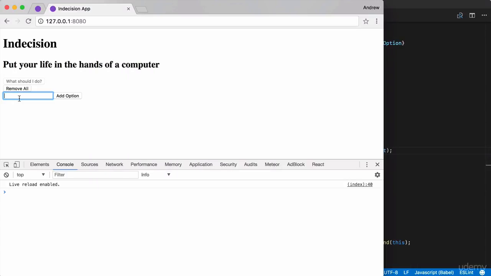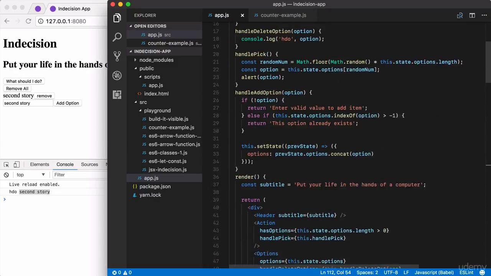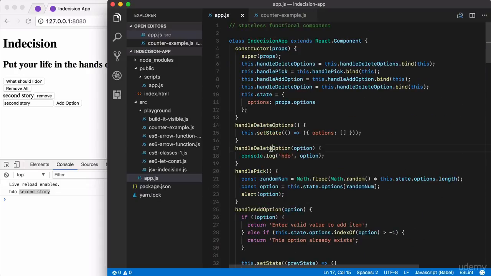I'm going to type in an option, second story. I'm going to click remove, and down below we're getting HDO and we're getting the correct text. We are getting second story showing up, and it's showing up because we've created a function inline down here and we've explicitly passed it up to the handle delete option method. This is getting the data to the right place, but it's actually not manipulating it in any meaningful way. So we're going to want to go ahead and actually do that up above by filling out handle delete option.